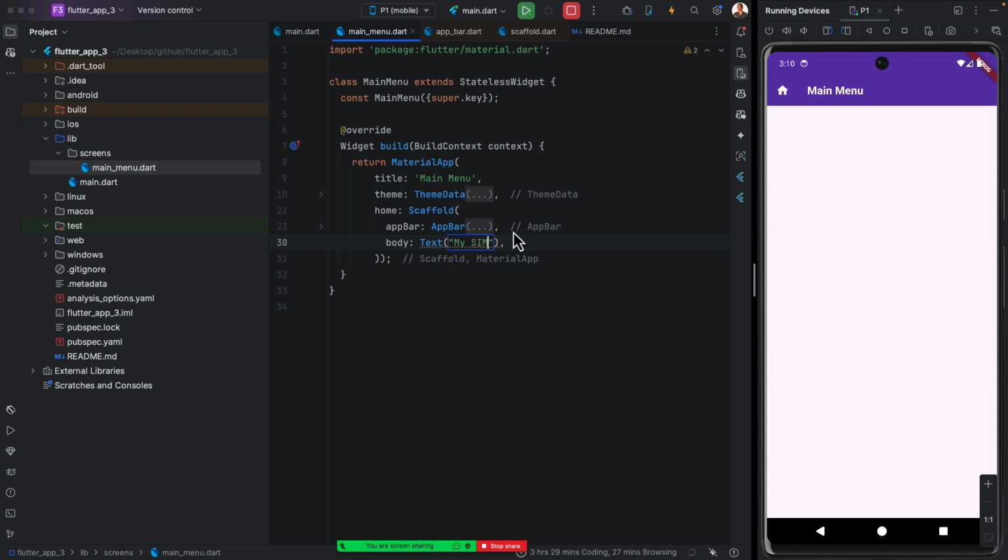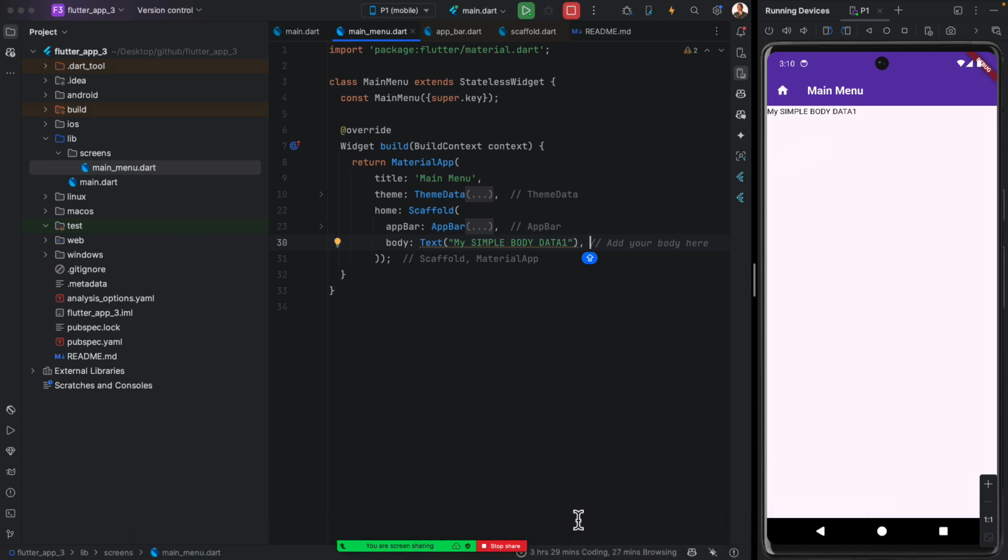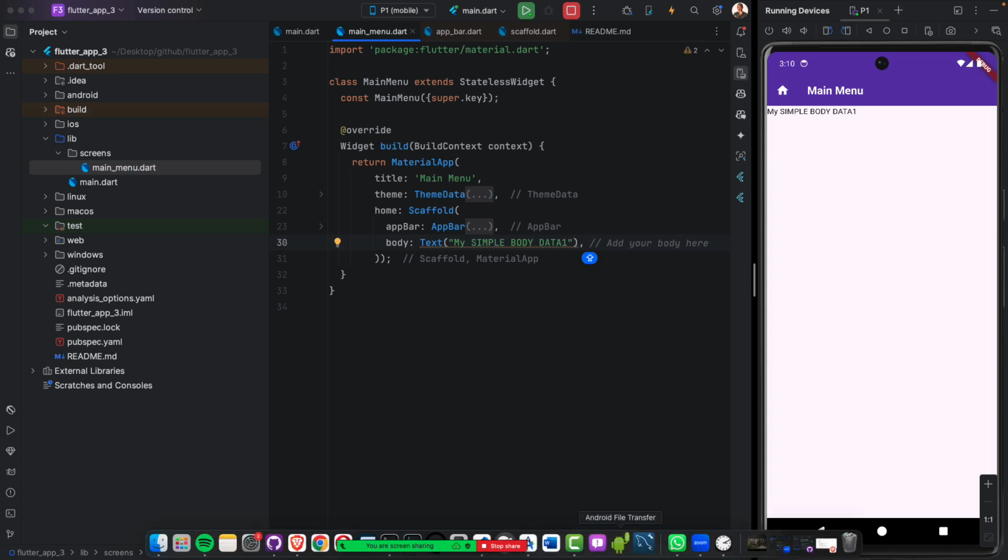So I can put here, for example, a text, and then say my simple body data, and then I save. You can see that it was beautiful. It went ahead and created this text, which is called my simple body data 1. So that is how we define the content in the scaffold.